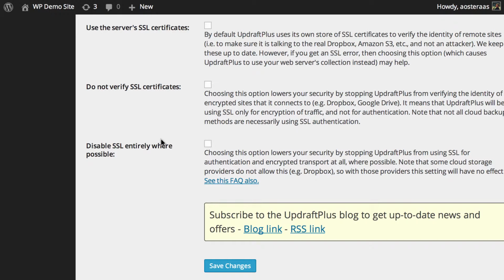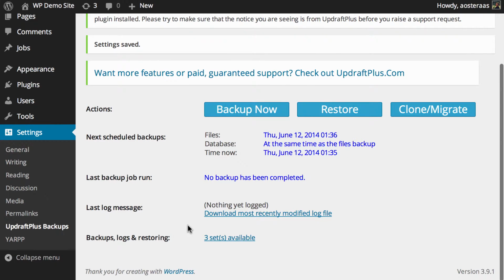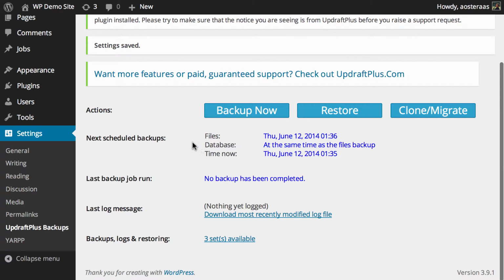Of course, when you've finished making changes in here, simply go down and hit Save Changes. When those changes are saved, you'll be put back to the current status screen. You can see that the scheduled backups are set there to go, so there's going to be the file backup at this time and date, and the database will be backed up at exactly the same time, which is a great thing to see, and you can rely on it hopefully going through when it needs to, which is in about 1 minute from now.